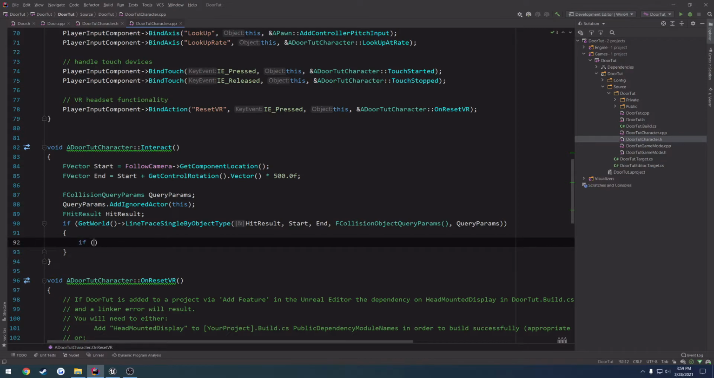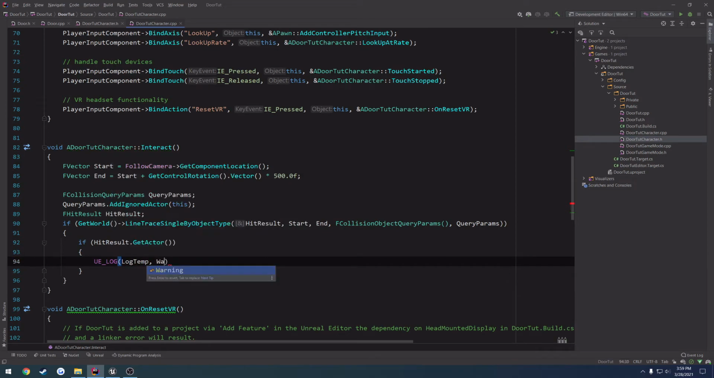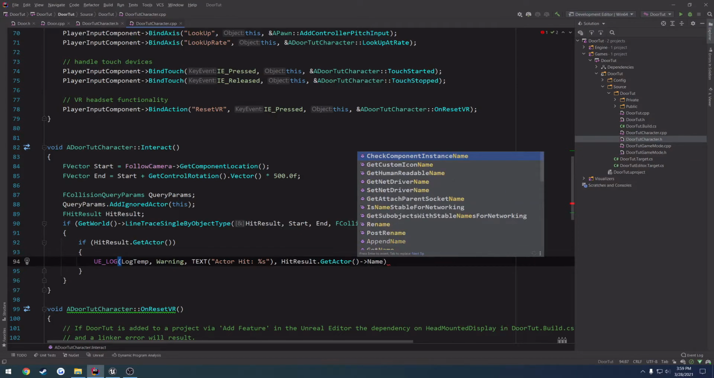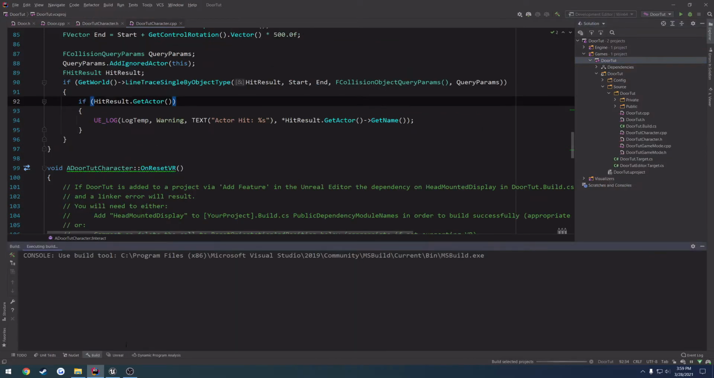So what we're going to do is, if hit result dot get actor, just to confirm that the actor is valid, we're going to print out a log. So UE log, log temp, warning, text, then actor hit, percent s to print out a string. We're going to do hit result dot get actor, then get name. And we have to dereference. So here we are, we have our function. So if we hit any actor, we should be able to print out the name of the actor that was hit.